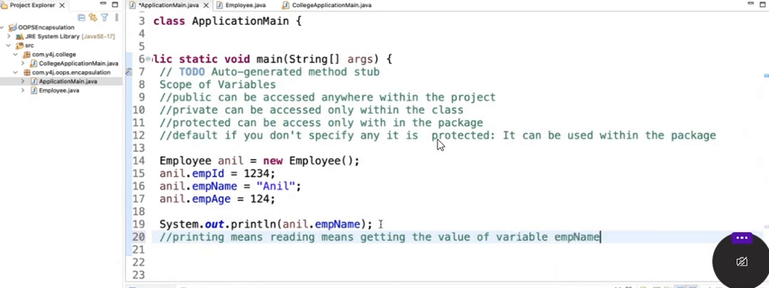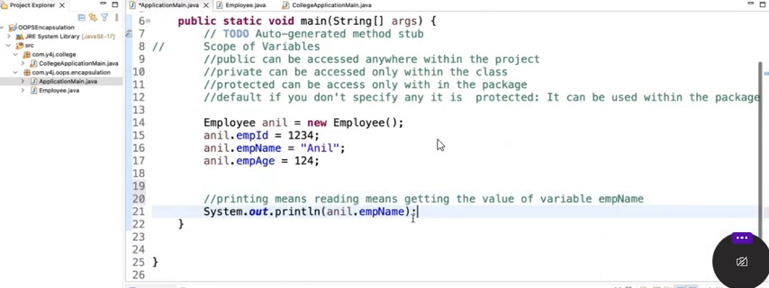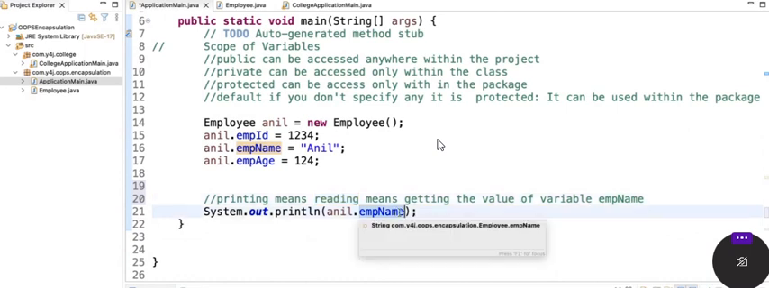Now this is how we are reading it. When I ask you to read what is there in employee name, you will do this thing, right? Anil dot employee name, you will print it. The printing means you are reading. Reading means you're getting the value of that particular variable. This is how you're doing it.